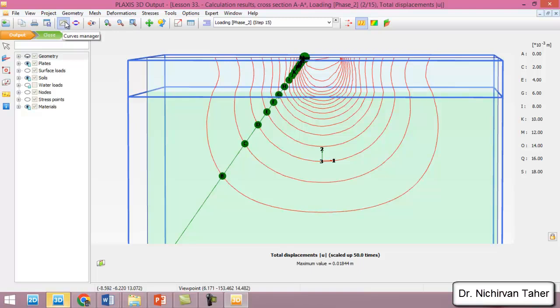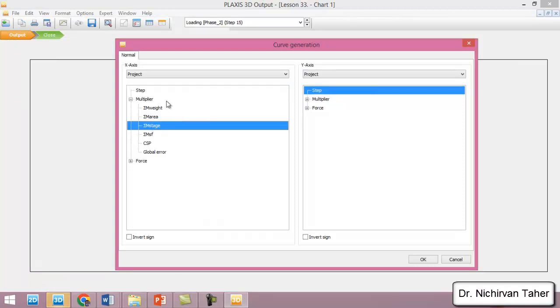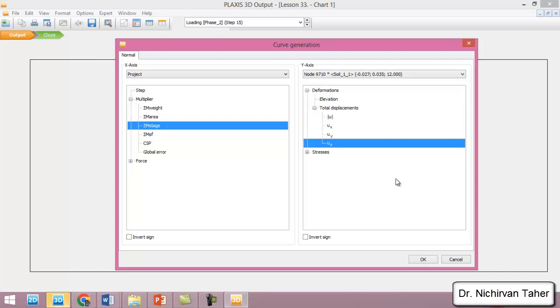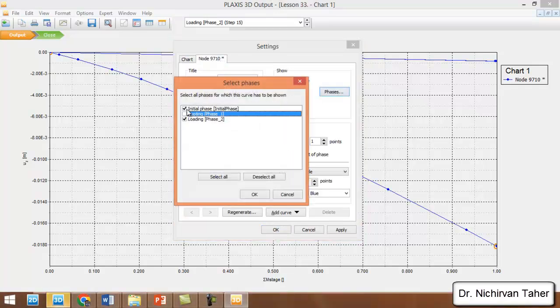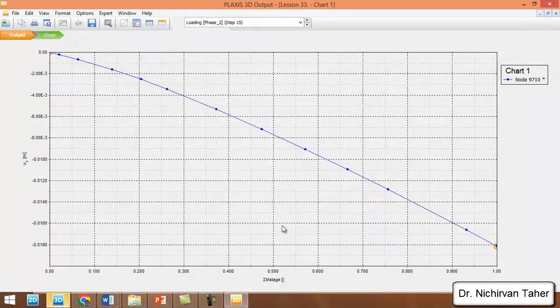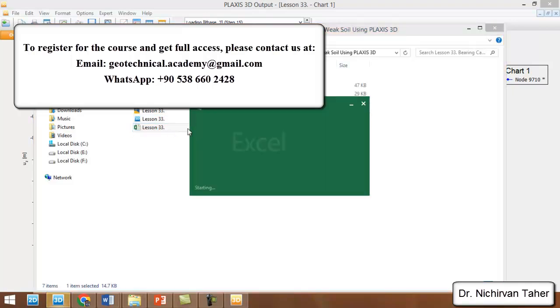We can click on the curve manager, new, and we choose the M stage in the Y axis, and also we choose the node, and we choose the displacement in Z direction. So I right click on the figure and settings. We will deactivate the data from the initial and foundation phase. So this is the load displacement curve for this example, and we can convert this data to Excel, and I have already done it in this Excel spreadsheet.